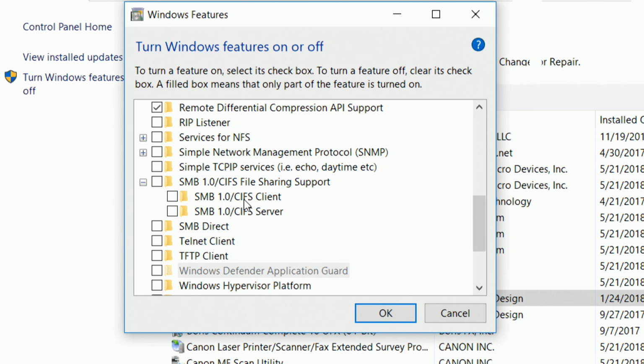I don't know how much clearer I can make it for the third time. Right here, you expand this tree, SMB1, and you put a check mark by SMB client. That's all you need. But the others were checked, so I need to uncheck those, is that correct? That's a good idea.